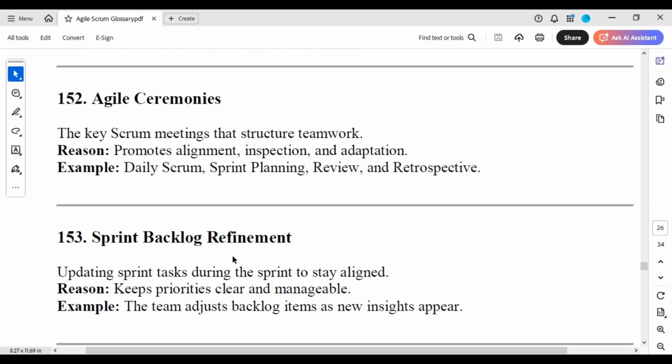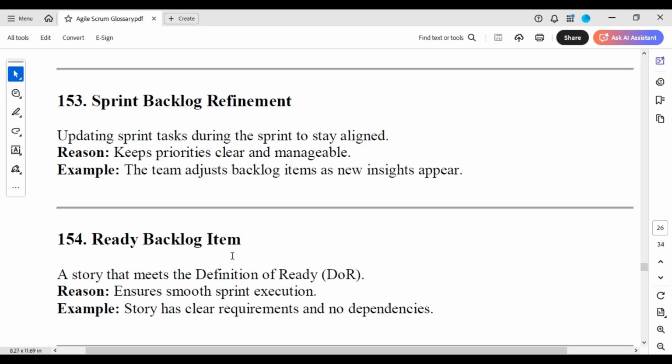Agile ceremonies, the key Scrum meetings that structure teamwork. That is daily Scrum, planning, review, and retro. Sprint backlog refinement, a process of refining the backlog and updating sprint tasks during the sprint to stay aligned.